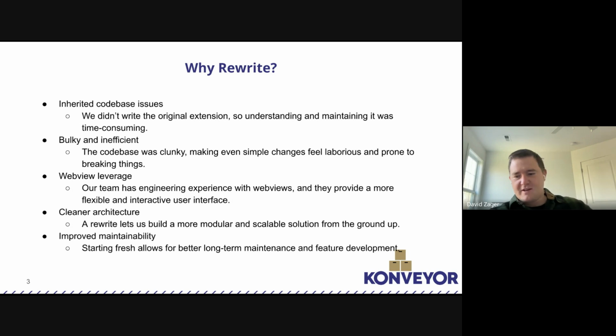A cleaner architecture, I think this is probably debatable. It's just that there's less of it, so it's easier to navigate. And the same with the improved maintainability. The fact that it's all fresh and we all wrote it within the past month means that we have a pretty good idea of where stuff is and what we broke.